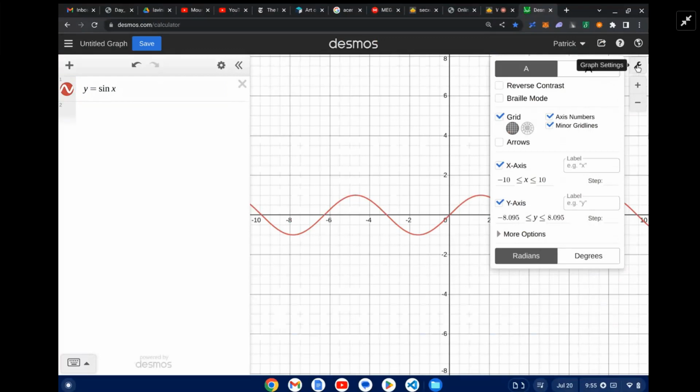So you go to the toolbar here. It says graph settings. We're going to switch to degrees. Okay. Now you notice that the function of the curve is really flattened out here. It's because we're counting by these small amounts, right? 2 degrees. So we need to change the scale.